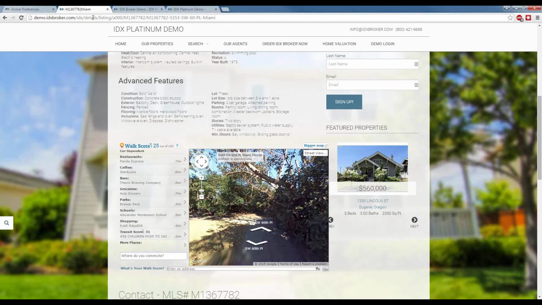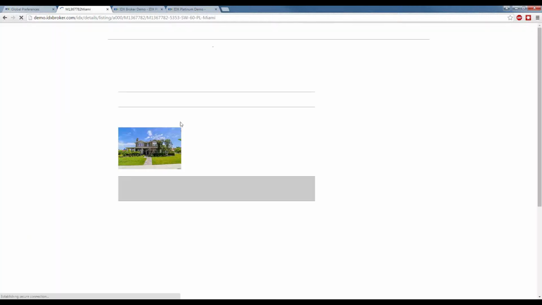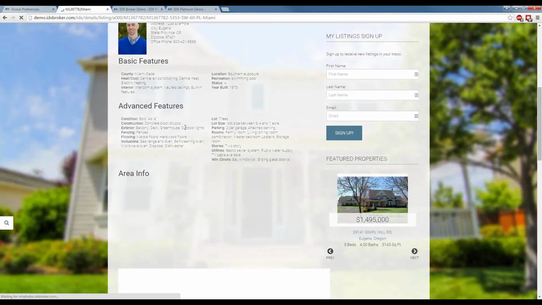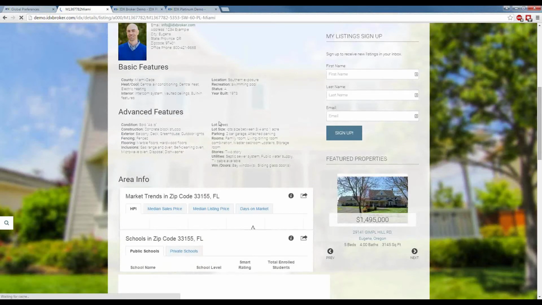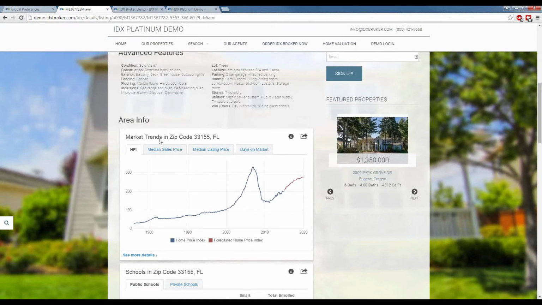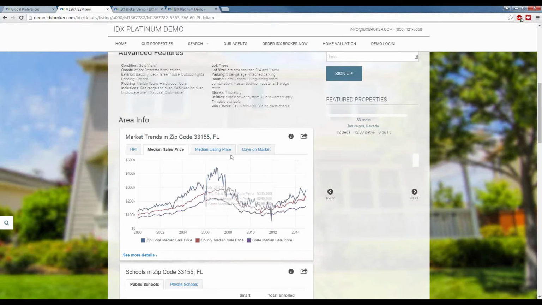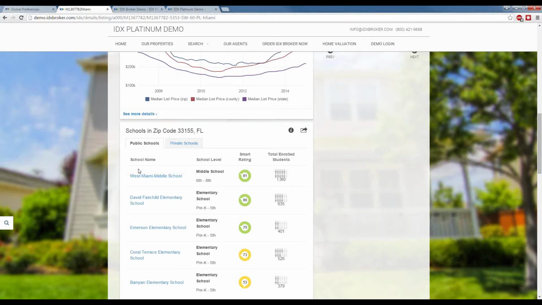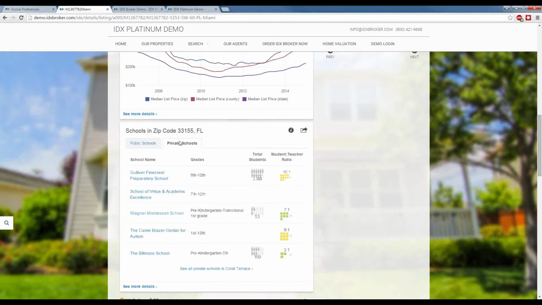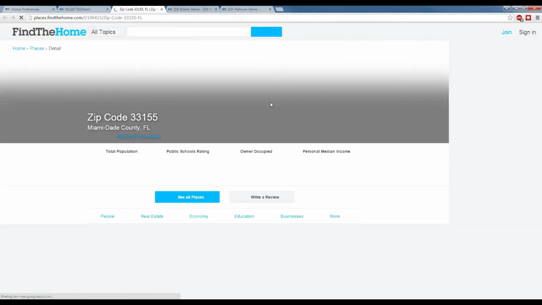Now if we go back to our Details page and we refresh the page, you're going to see some new stuff pop up here. And this is going to be different demographic information about the area, I should say. Price index, median sales price, different tabs you could toggle through here. Also school information, so all the public schools that are available, private schools, things like that. But if your client even wanted more information, they could go to see more details, and it's going to give them a lot more demographic information about what's right in that area.